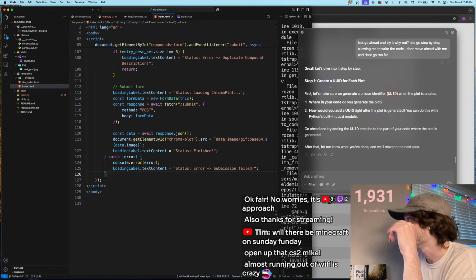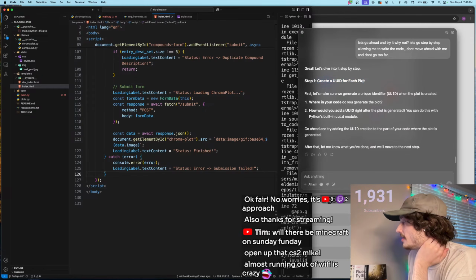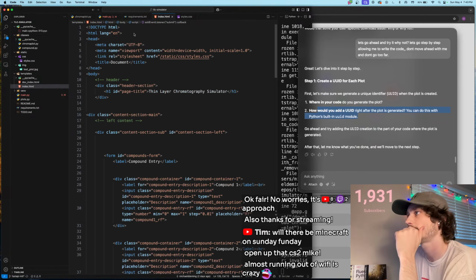Great, let's dive in. Create a UUID for each plot. First, let's make sure we generate a unique identifier, a UUID, when the plot is created. Where in your code is the plot being generated? How would you add a UUID right after the plot is generated? You can do this with Python's built-in UUID module.